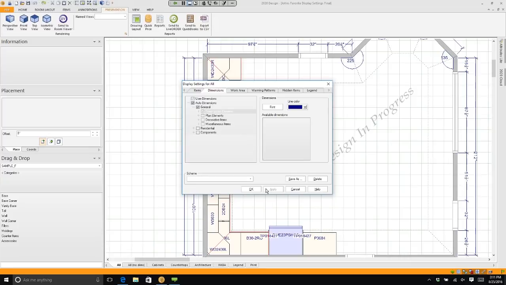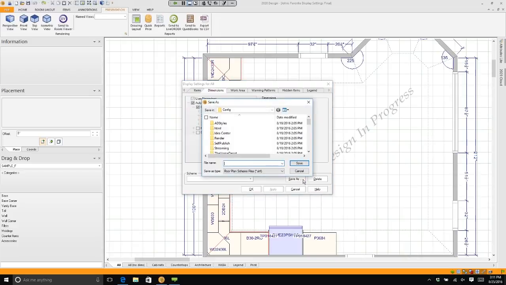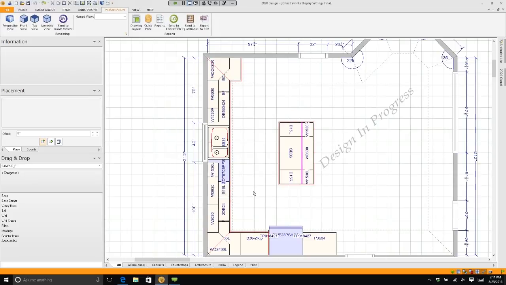Now let me show you how to save it permanently. If I click Save As, I'm going to type in a name. I'm going to say John's Settings. I'll click Save. Now, when I close out of here, if I start a brand new kitchen, it'll go back to the old settings. Only this kitchen has new settings.